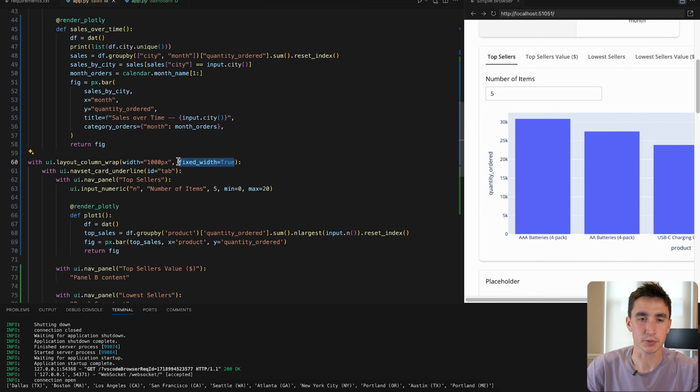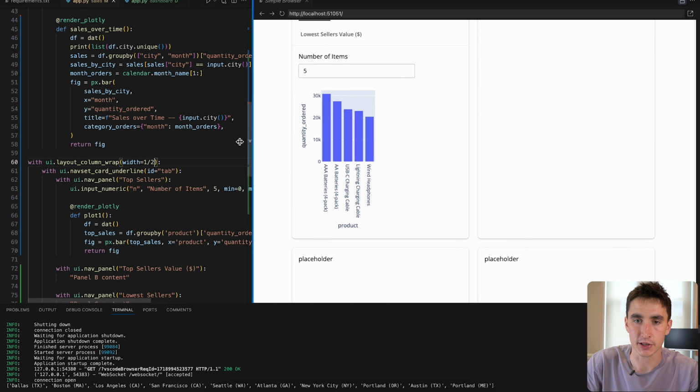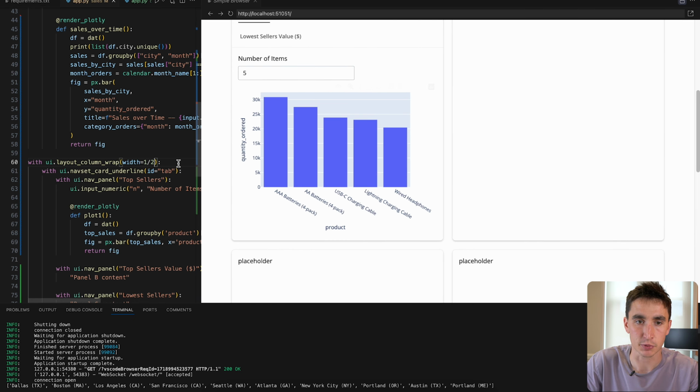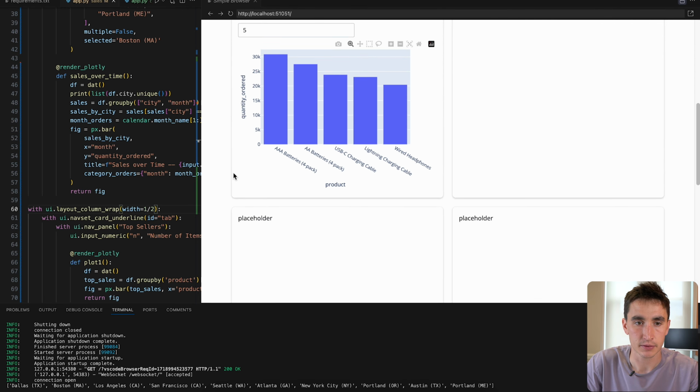You can play around with all these parameters. There's a lot of customization. I think oftentimes it's trickier to get into these fixed width scenarios. I usually think it's better practice to just let things dynamically fill the space based on how much screen real estate you have. So I kind of like doing this width equals 1/2 type approach. So I'm going to go ahead and do that.